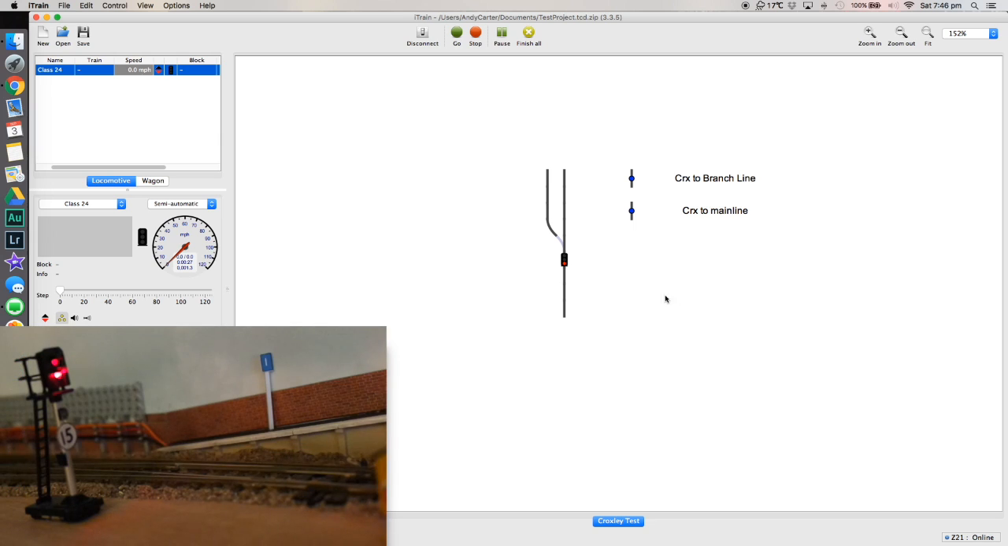So now we're back on our layout, and we've got these 2 additional blue blobs that we've pre-programmed in with our routes. So at the moment the line is set to the main line and the signal is set to red. So what I want to do is Croxley to branch line. I want to press this, and what's going to happen, the point is going to change to the junction and the signal is going to set to green.